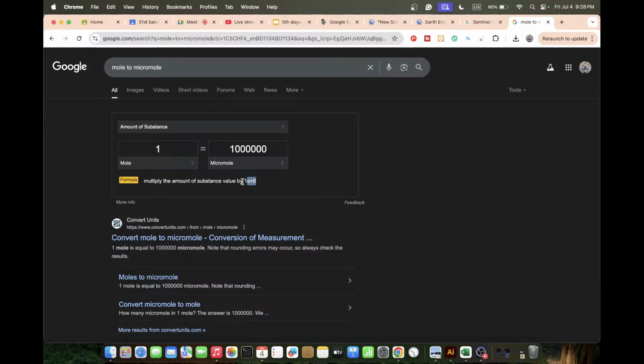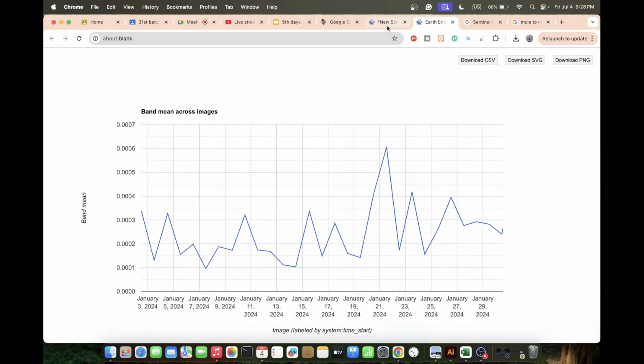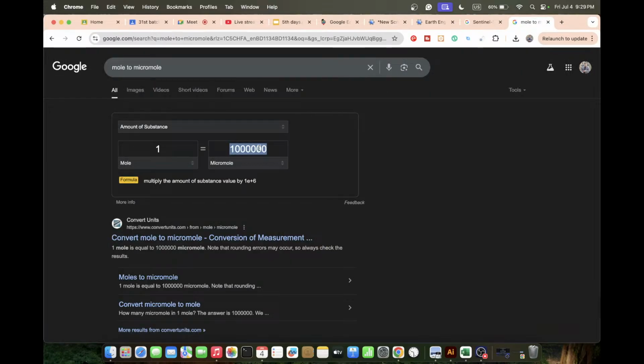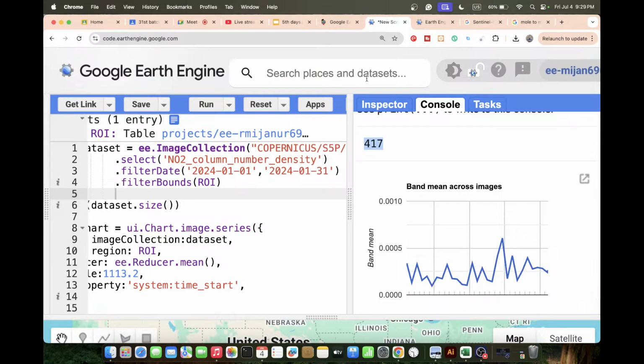When you multiply this value with your mole result, it will be converted to the micromole unit. So let's simply multiply this value with all of our images. I have a total of 417 images, and I need to multiply this value across all of the images to convert the unit from mole to micromole. Let's try to multiply and check what happens.